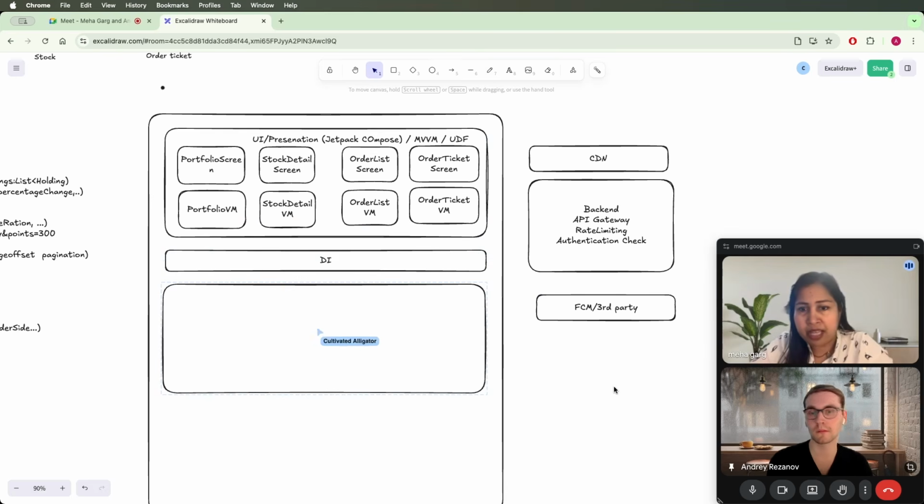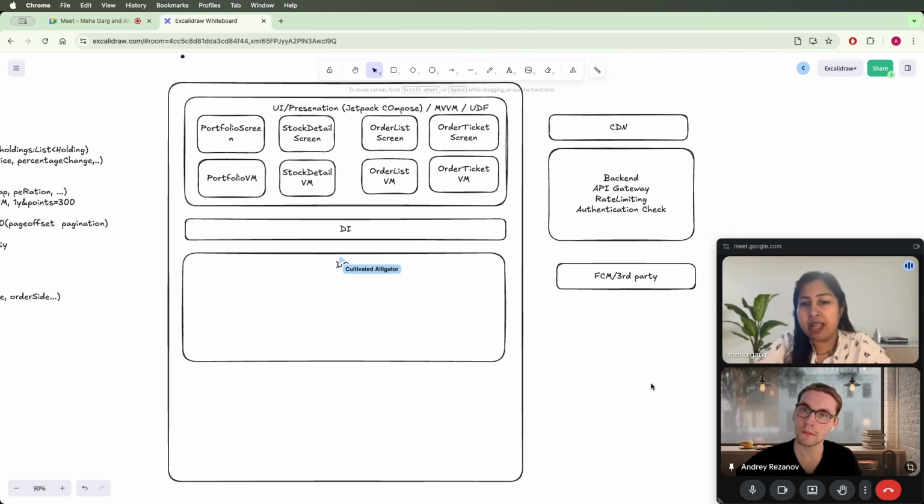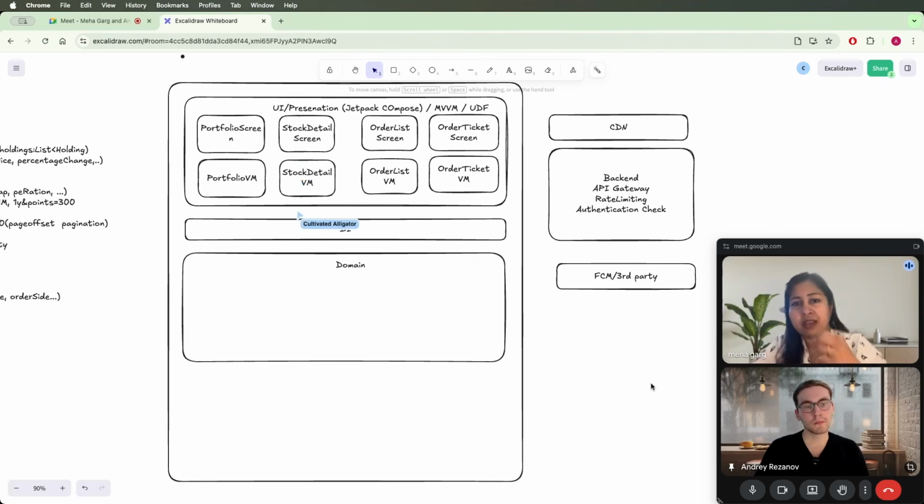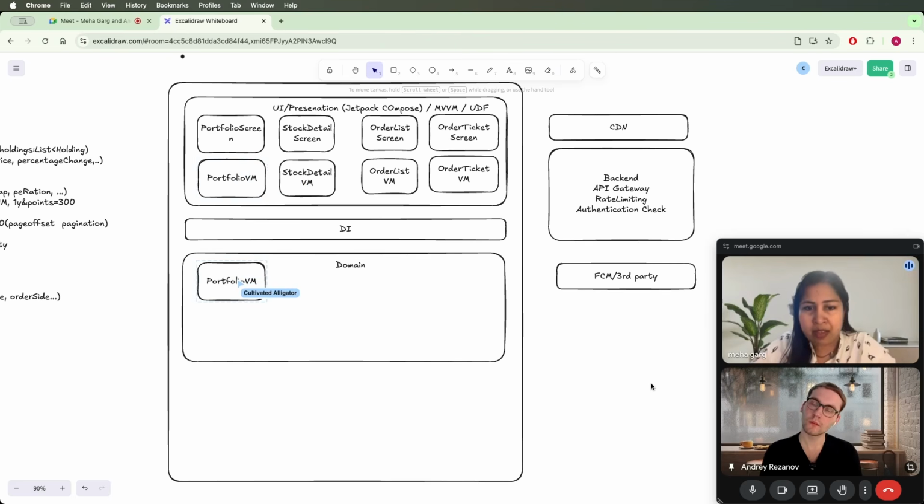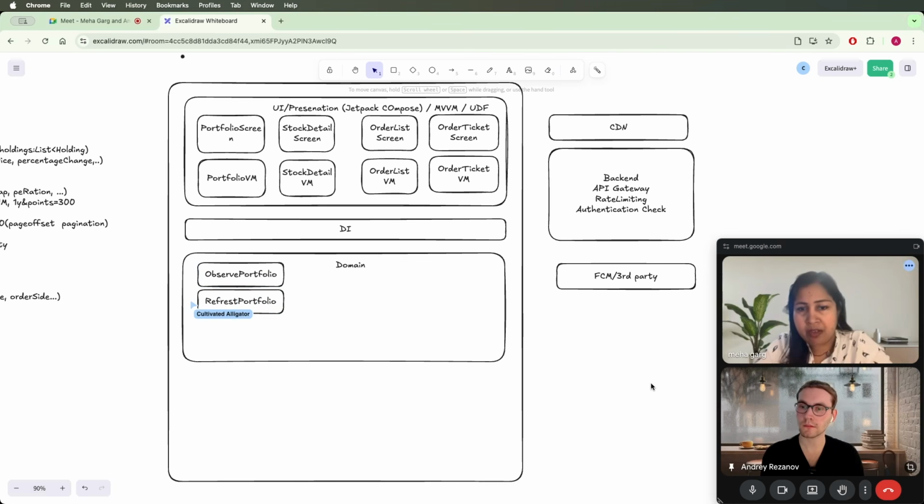And then this will be more like a domain layer. This is where I will have use cases. So one of the great practices is that the VM, instead of directly going to the data layer or repository, will have some kind of use case that can combine further the business logic and simplify the models for the UI. So for example, we will have some kind of observe portfolio use case, and we can have something called refresh portfolio, so that can refresh every minute or something, it's scheduled and it gets the data.